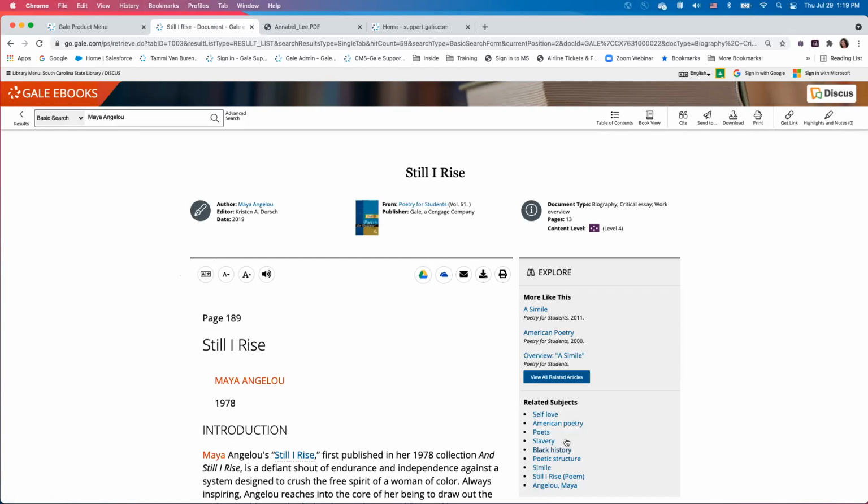The Explore panel is also available, and this is really great because the Explore panel, the more like this section, is probably one of my favorites, because a lot of times students will find one thing that they're interested in, like here's this article, Still I Rise, I want to read about this, but I need some more information. I want more like this, or here, this is really helpful, an overview of a simile, American poetry.